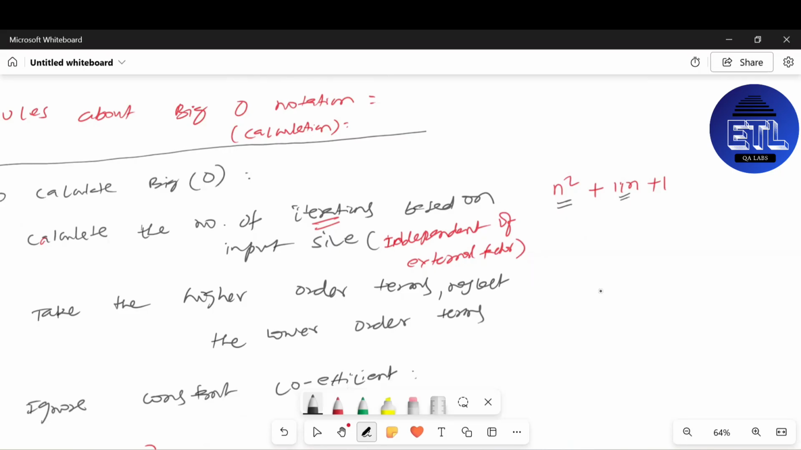So let's say this is 10,000, 20,000, whatever number is there. Then in that case, this is actually the higher order term. So we have to actually take the higher order term. This is actually the one.